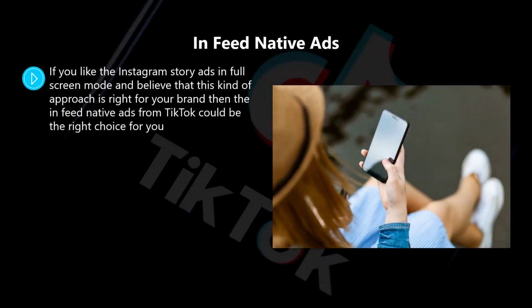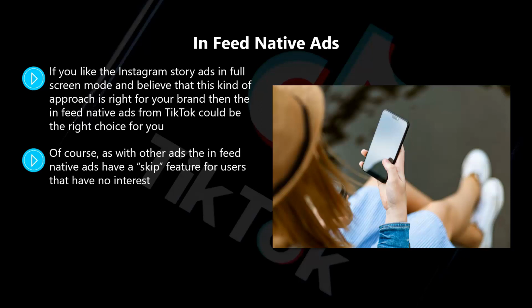In-feed native ads. If you like the Instagram story ads in full screen mode and believe that this kind of approach is right for your brand, then the in-feed native ads from TikTok could be the right choice for you. You will be able to add a link to your website in these ads. Of course, as with other types of ads, the in-feed native ads have a skip feature for users that have no interest. With this type of ad, there are a number of options available to you when it comes to design. You will be able to measure the engagements you receive with this type of ad, as well as total views, viewing times, click-throughs, and impressions.